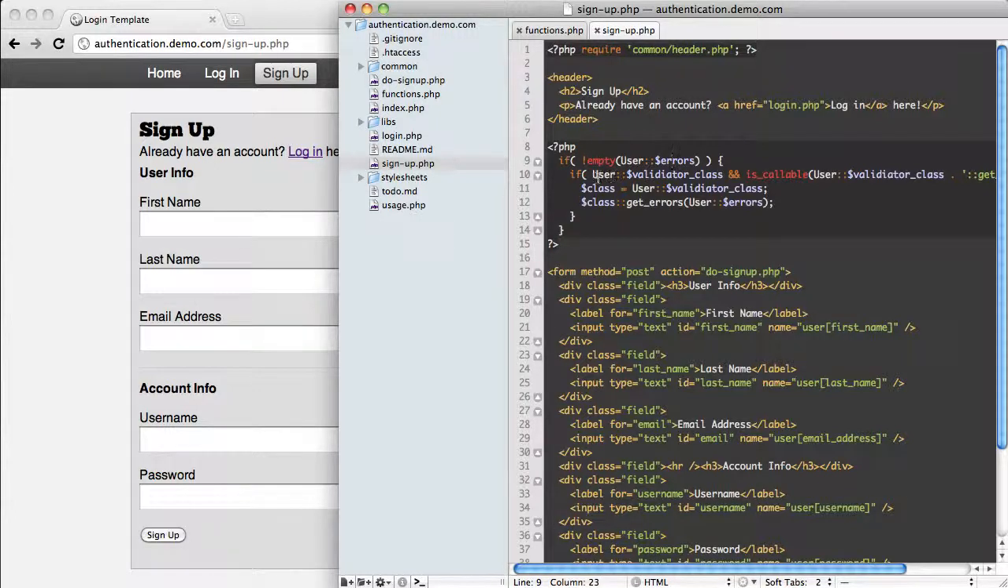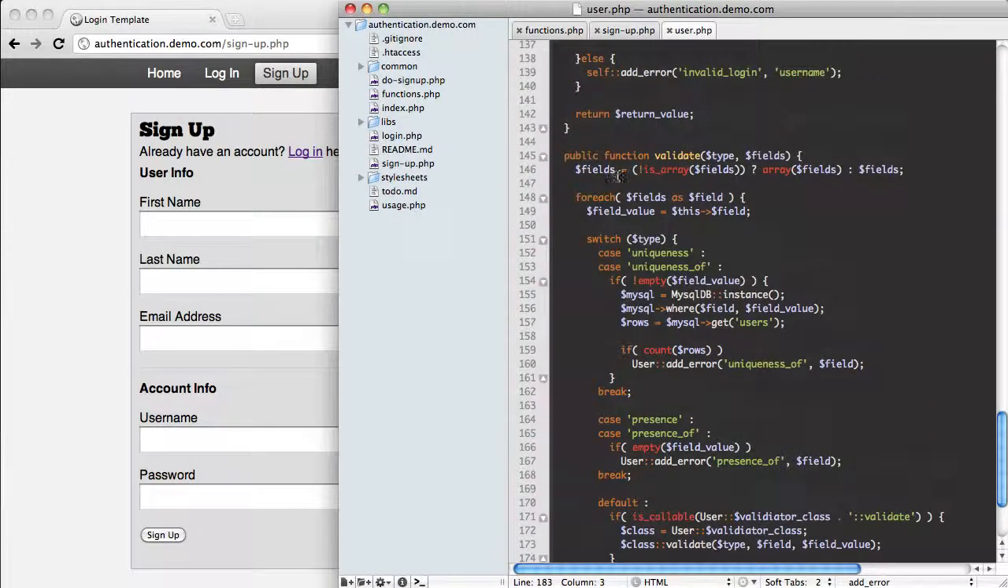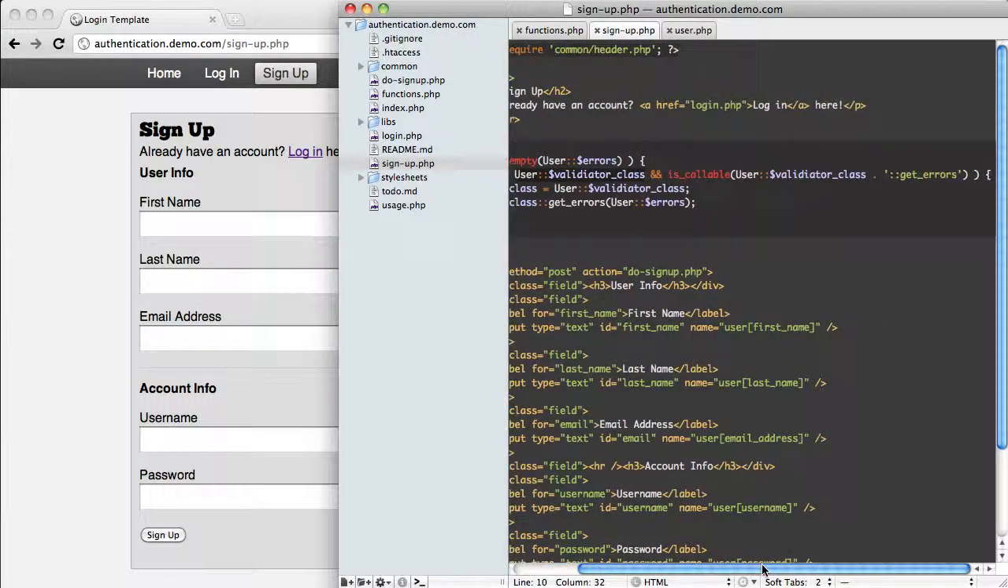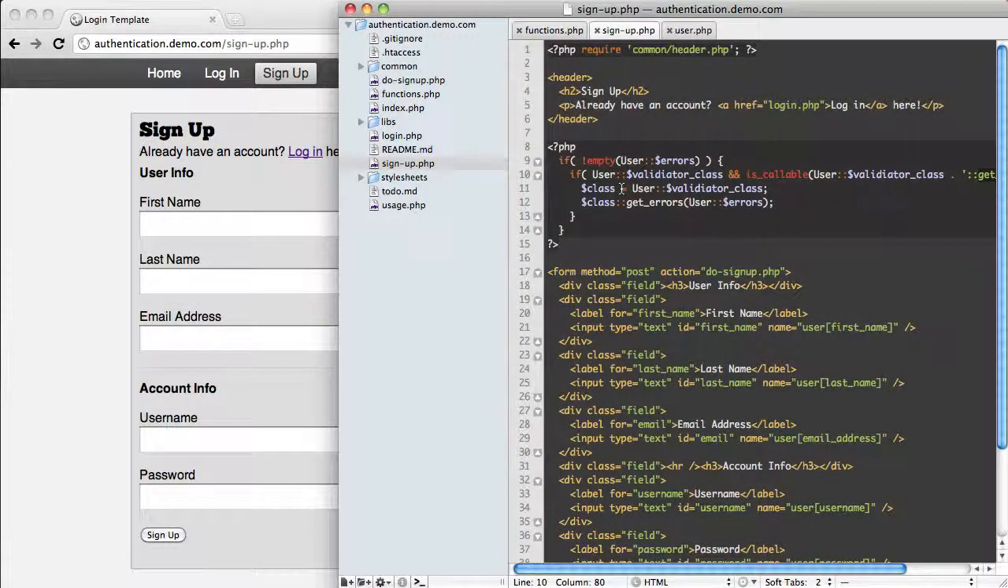Then we make sure that we have a user validator class. You remember we did this kind of thing back in a previous episode in our user.php, because we were doing these validate errors. So we make sure we have that class and that we can call a method on it called getErrors. If we can, we get out our variable here, call the getErrors method, and pass in the user errors. These errors come in when I submit the form blank.